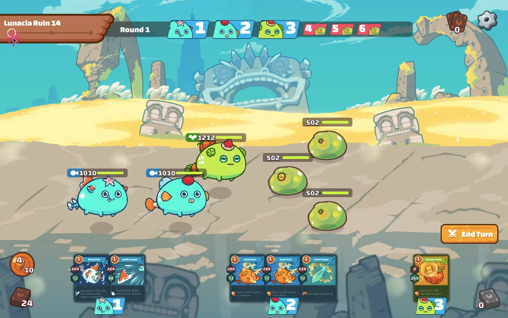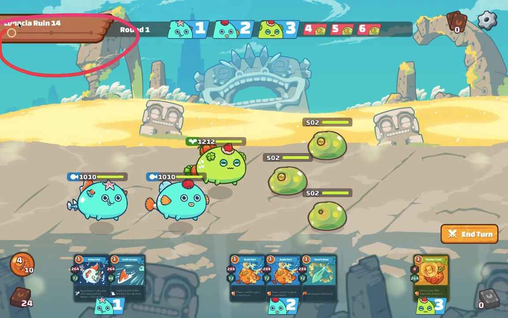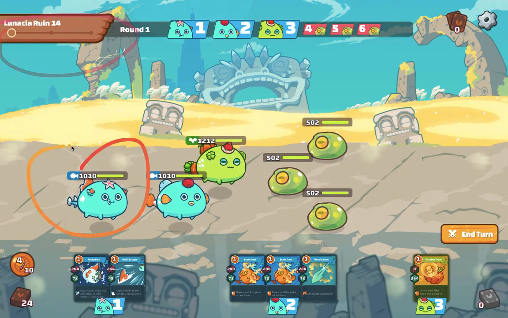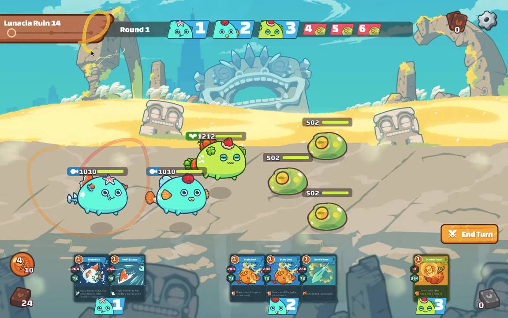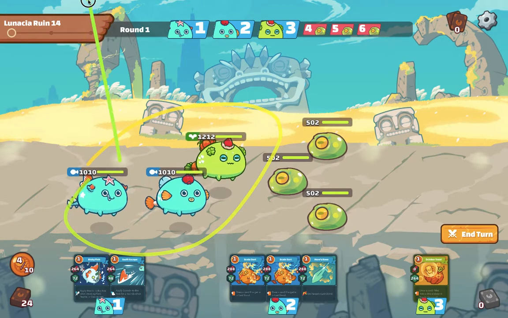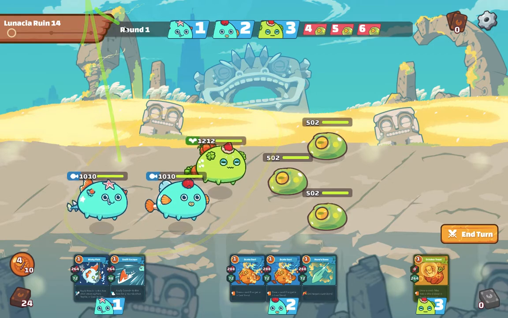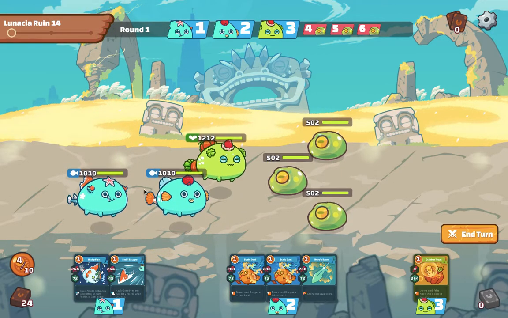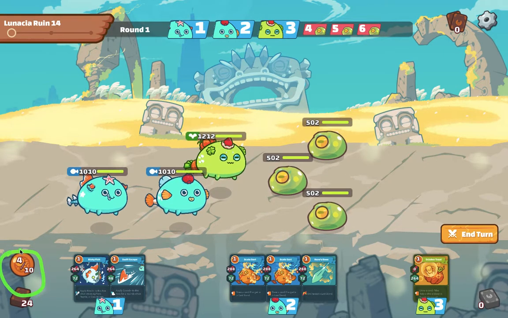And also there are 3 rounds. So first round, second round, third round, I have to last through all 3 and have at least 1 Axie standing all the way until the end. Ideally, if I can maintain all 3 to the end, that's great. If I can't, it doesn't really matter because the amount of SLP you get is randomized, okay? So now when I start with 4 energies.